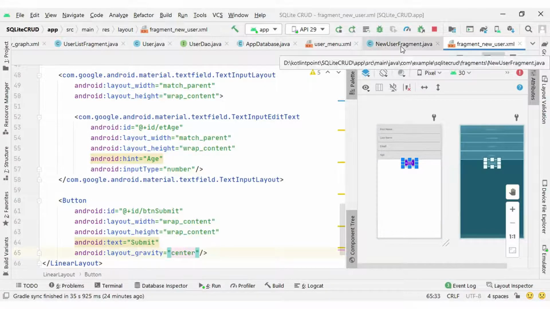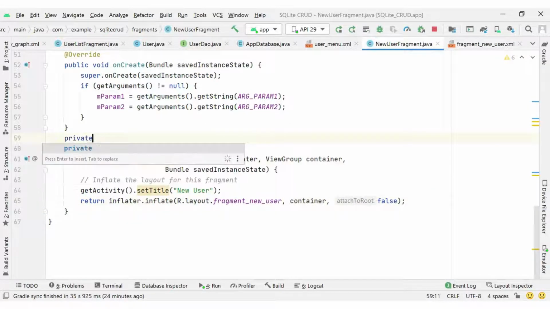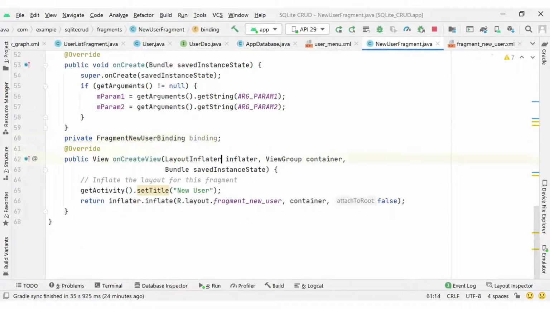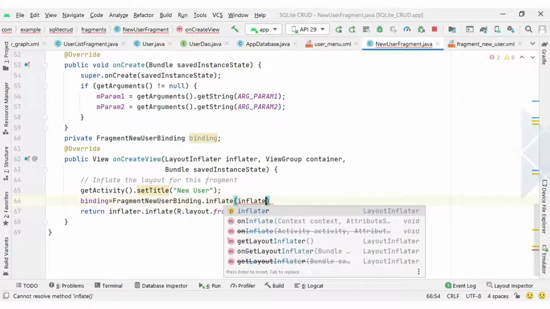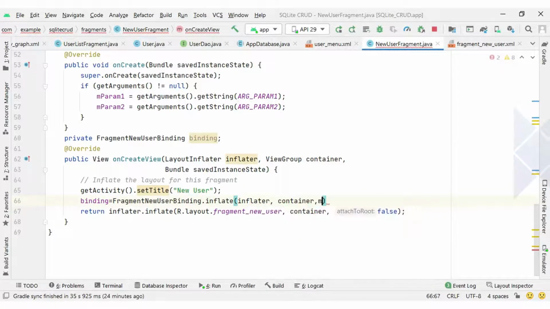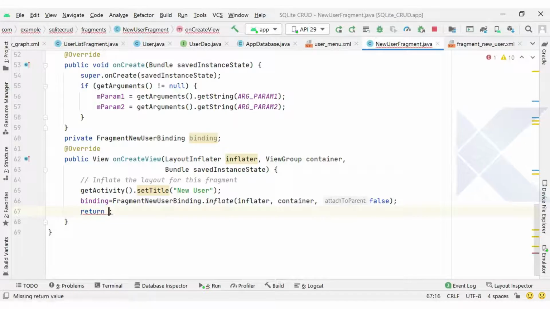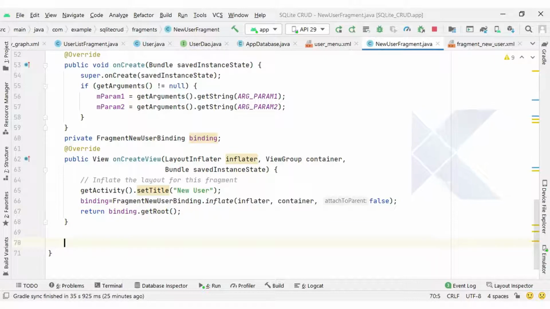Okay, next we want to create the click event of the button. So inside new user fragment I will create binding instance first of all. So fragment new user binding instance I have created, and we can create the binding instance from fragment new user binding dot inflate with inflater comma container comma false parameter. So binding instance will help you to access the view without find view by id. So basically it is replacement of find view by id. And return, we need to return the binding dot get root here. So we have set the binding instance.